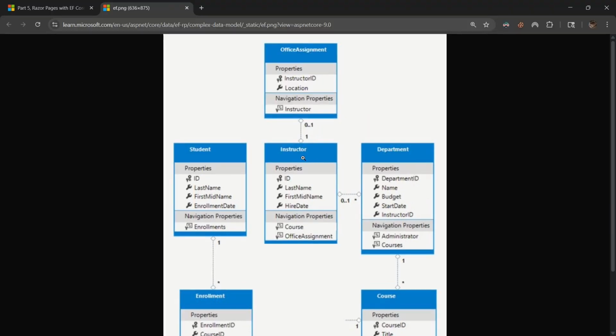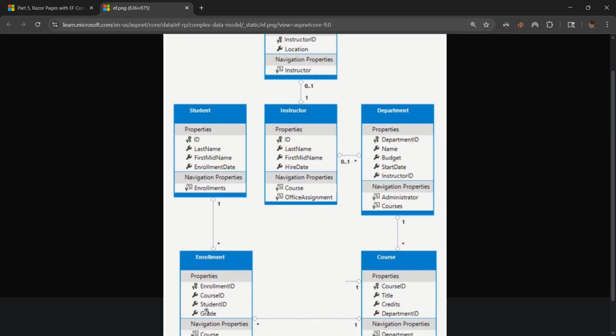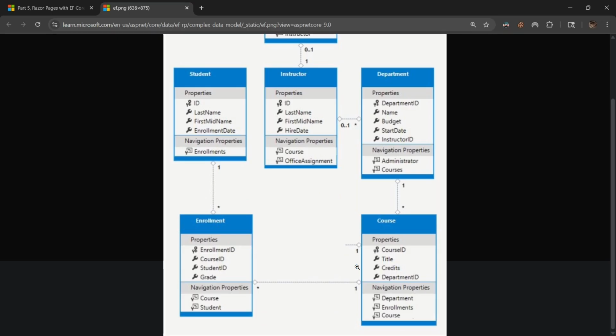We can see that an instructor can have 0 or 1 office assignments, and an office assignment can only go to one instructor. Students can have many enrollments, 0 to many. That's usually what the star means. But an enrollment can only be associated with a single student. We also have, I'm not sure what happened here, it looks like they must have left a little artifact here as a sort of visual typo. But we can see that one course will have many enrollments.